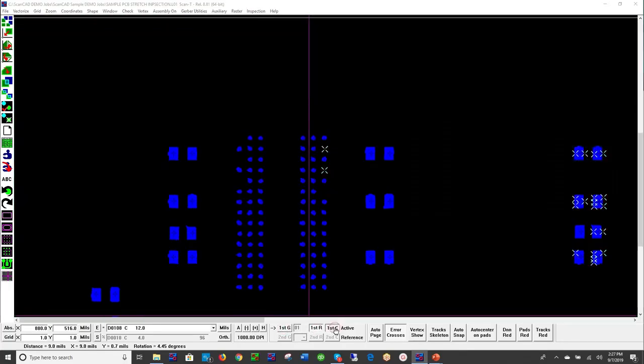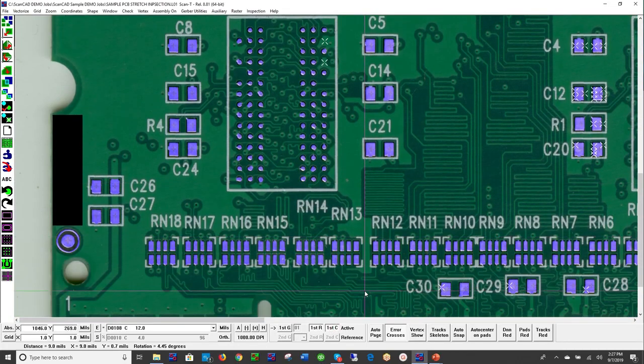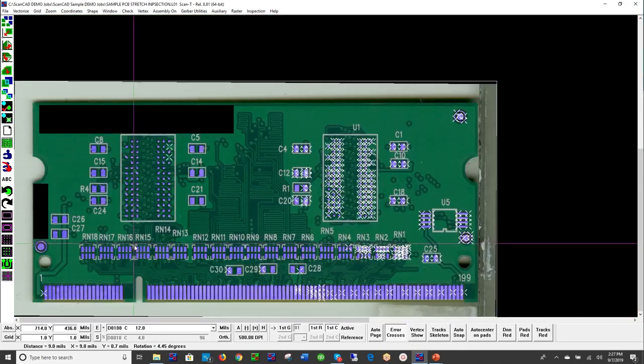So we color separated on the gold pads. We could just as easily inspect the white legend, what we call the silk screen on this board. We could inspect the perimeter of the board, the cutouts. We can inspect the holes in this board. We can inspect all of the features on this board. It is a truly multi-purpose system. For this particular inspection, we were just inspecting the gold pads on the board.